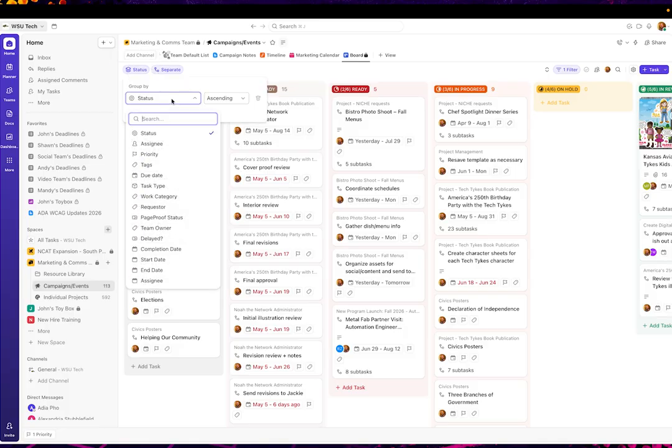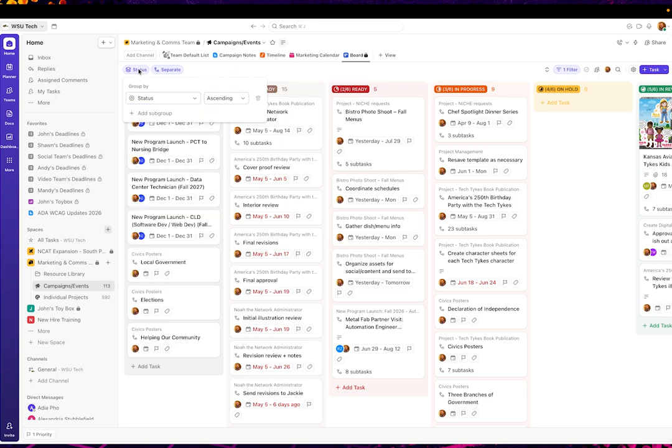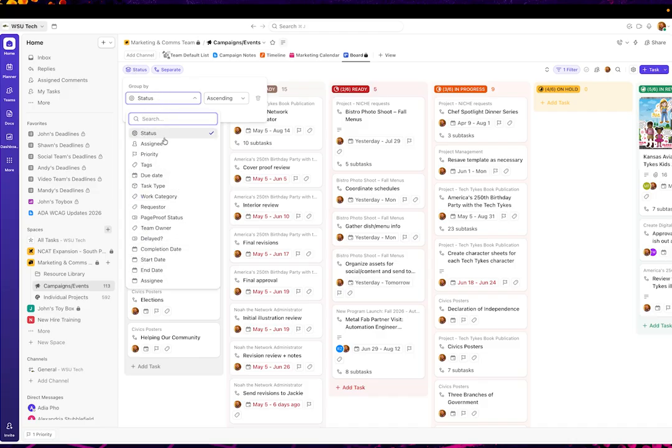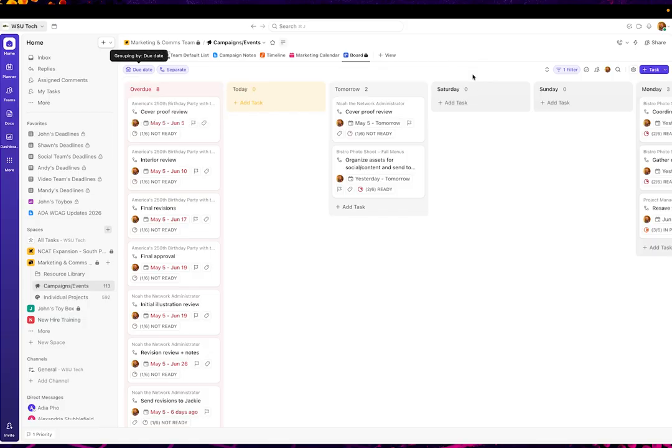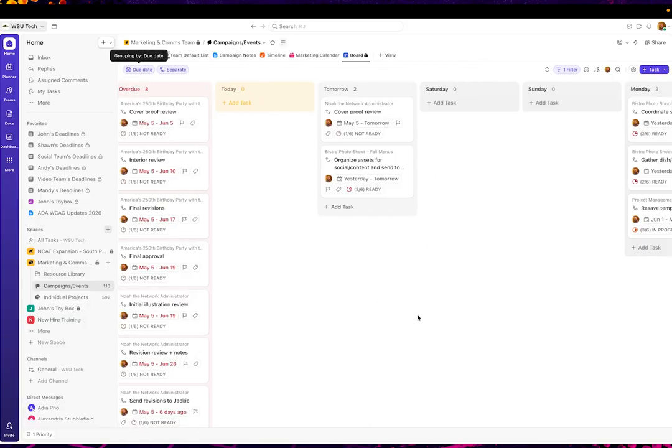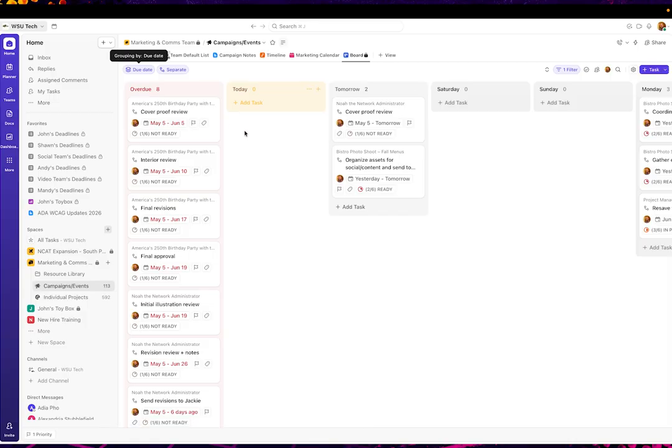And instead of grouping by status, so if you pay attention, I just click the status button up here, right? This is what decides how we're grouping things. We'll change that from status. Let's go down here to due date. So now if I have projects that are past due, which, look at this, I do, I can click and drag to give them new due dates.